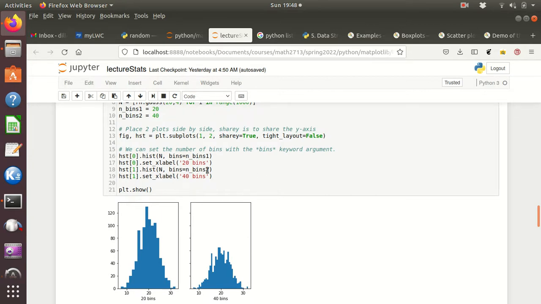So anyway, notice here are the 20 bins, here are the 40, and this is much taller because if I'm only using 20 bins, there should be about twice as much data in each bin. So it should be about twice as tall. And so there are the histograms with their frequencies.